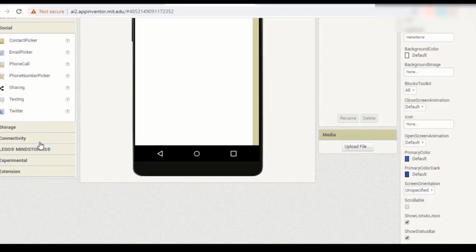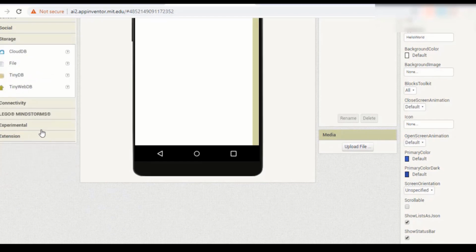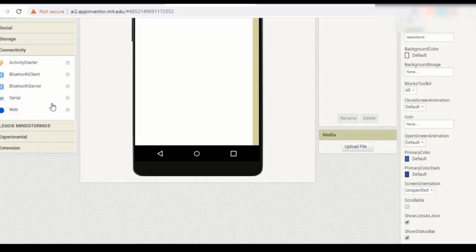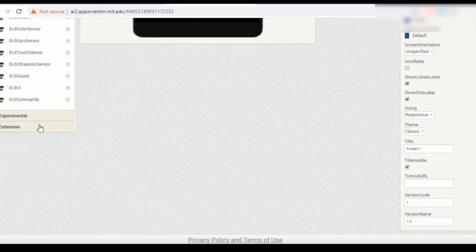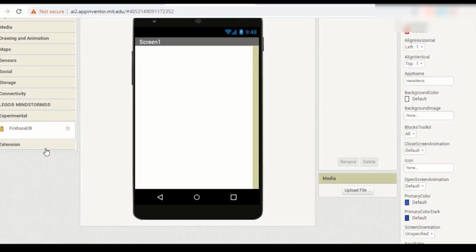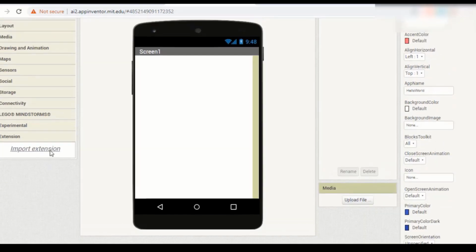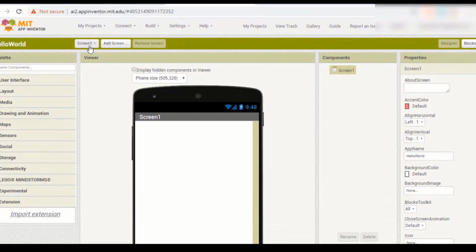In Social, if we want to make an app where pressing a button should notify someone else, we can do that. In Storage, if you want to save your files and pictures, you can do it. In Connectivity, there is Bluetooth, and if you have Lego Mindstorms, you can use that also. In Experimental, if you want to create your own extension, you can do that.